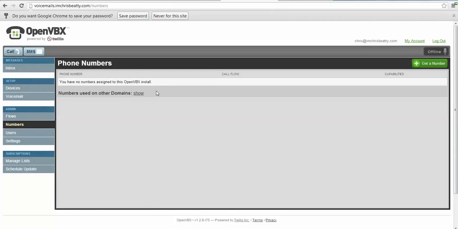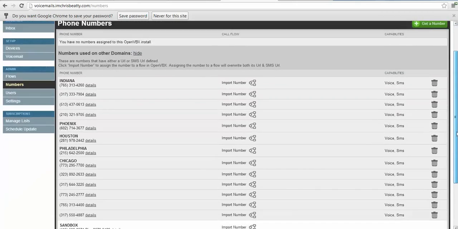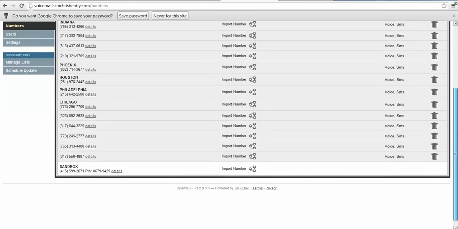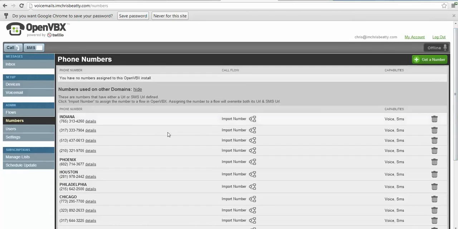Now, for you, it's probably showing no numbers just like mine because this is a brand new install. If you have a Twilio account that's existing and you click on numbers used on other domains and you click show, it's going to pull in all the phone numbers that you have tied to that Twilio account. Now, if you want to use one of those and you're not using it for anything else, then you basically just find that phone number, click on import number, and then you're going to assign that to your inbound Chicago roofers call flow right here. Okay, I don't want to do that right now because I'm using these.